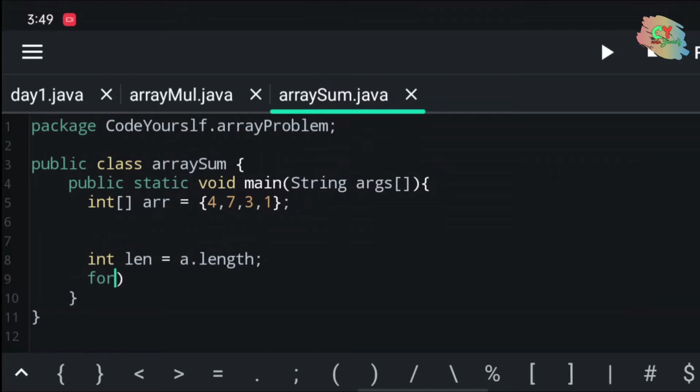This will give the length, and that I will store in a len variable that is of integer type. Now I will start a for loop from int i equal to 0, which will go up to less than len. The len here is 4, so it will start from 0 and go up to 3.